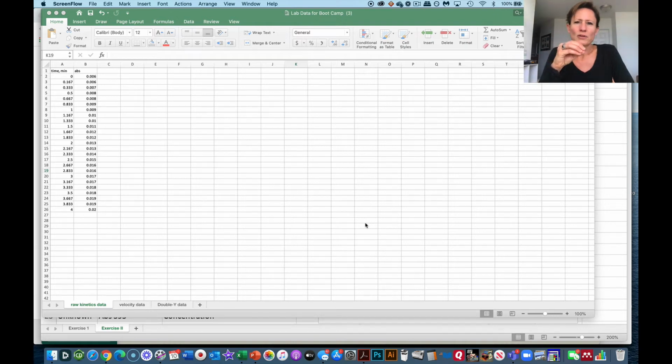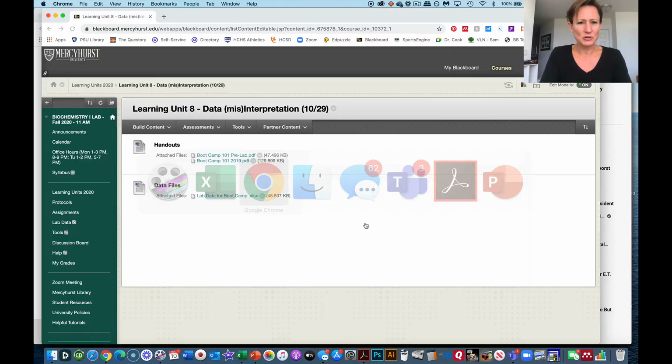So for our third and fourth exercises, we're going to be using kinetics data for our third exercise, and then spectroscopy from our FPLC purification data for our fourth exercise. So I want to show you where you'll find this data first.